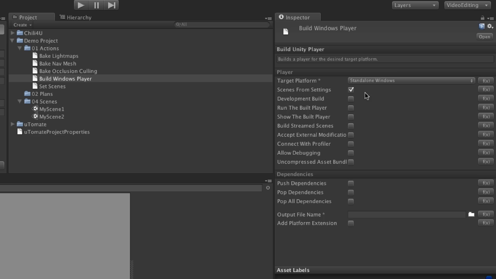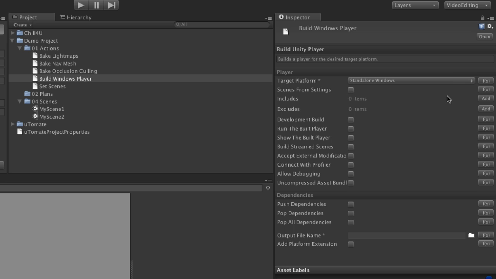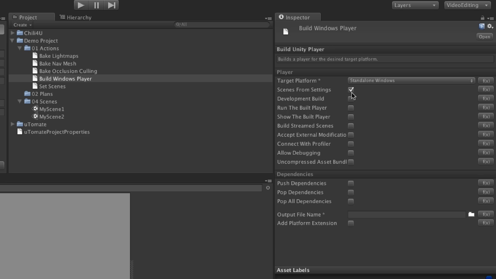Usually you want to do this because then you can set the scenes up once and use multiple build player actions to build multiple players using the same scenes. But it's also possible to set the scenes up directly in these actions. Again, for this action I will just use the scenes from the settings. I won't go over all the details in this action here.